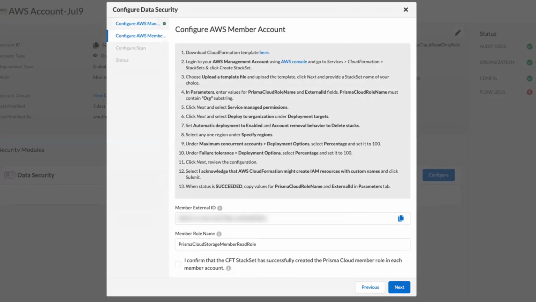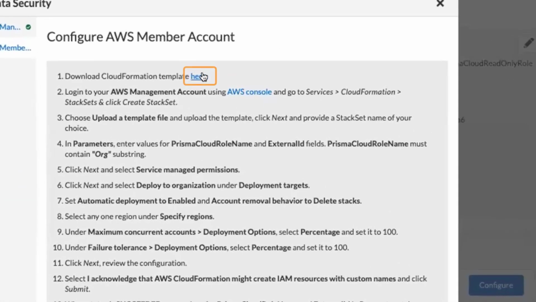Now that the AWS management account has been configured, the second step is to configure the AWS member account. Start by downloading the CloudFormation member template. Stack set deployment will deploy the stack to all member accounts associated with the master account.